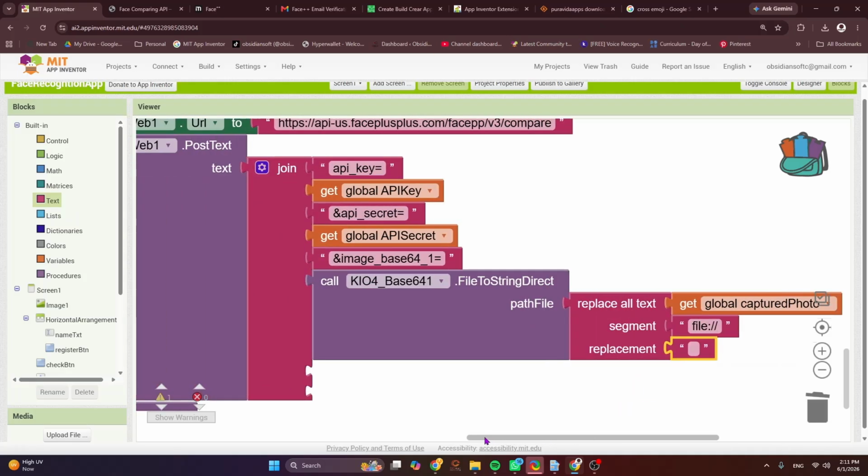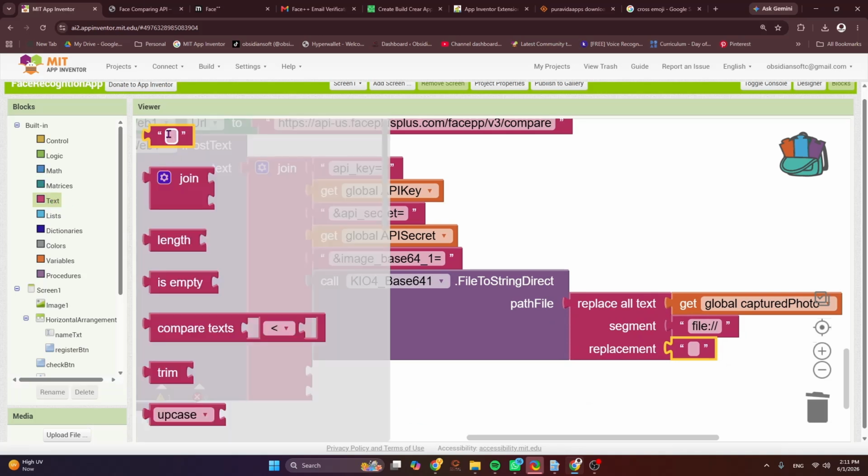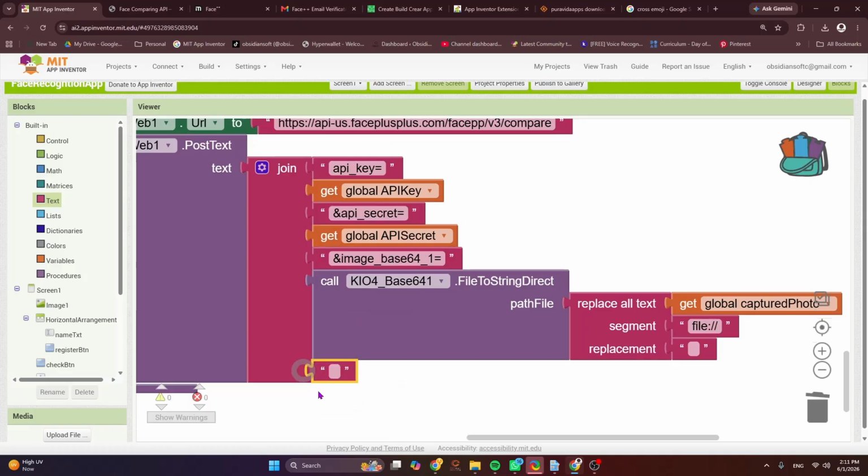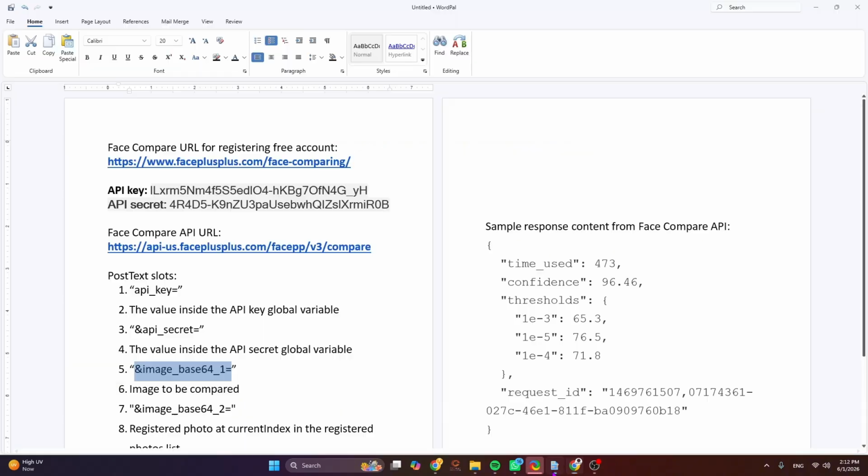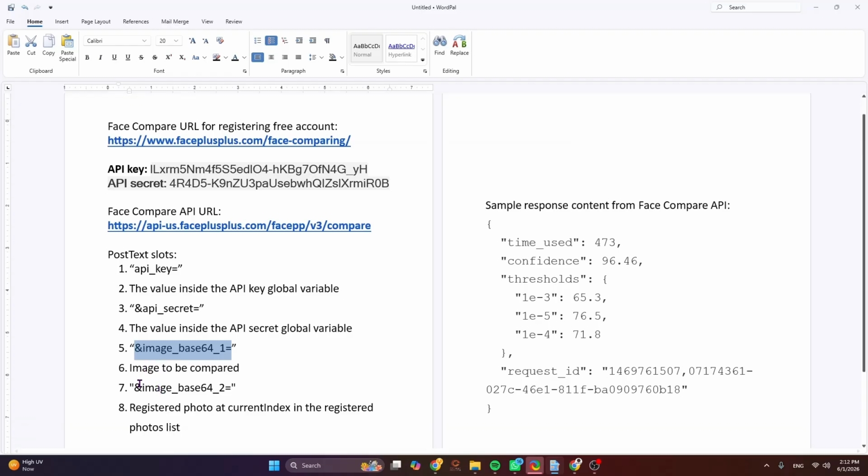Okay. Now, again, we need a text block. Okay, here. Okay, see, it just disappeared. The 8th slot is unfortunately gone. I will put it back later, but this is actually the text for the 7th slot.